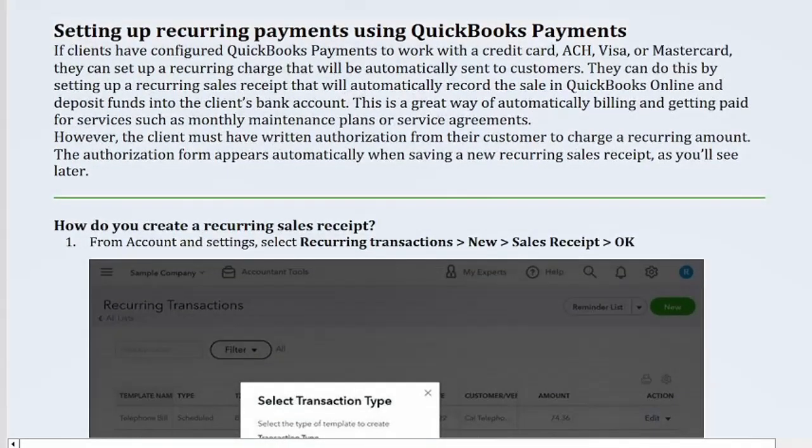Setting up recurring payments using QuickBooks Payments. If clients have configured QuickBooks Payments to work with a credit card, ACH, Visa, or MasterCard, they can set up a recurring charge that will be automatically sent to customers. They can do this by setting up a recurring sales receipt that will automatically record the sale in QuickBooks Online and deposit funds into the client's bank account.